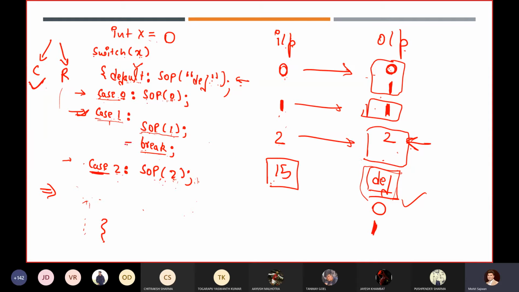Then only this 0 and 1 we will get. Why? Because again, in case 1 we have a break statement. That's why for 15, it will execute DEF, 0 and 1. I hope you got your point, how basically our compiler or JVM is executing our code.